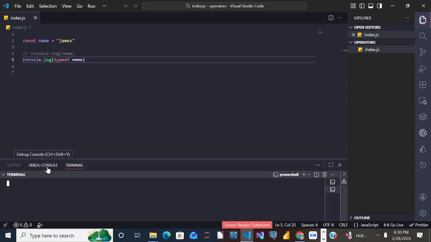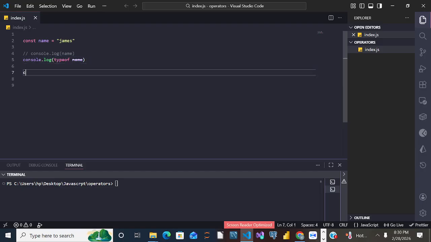Should I proceed? Yes, you can proceed. So let's put const. Let's do one more. Const age is equal to 70.